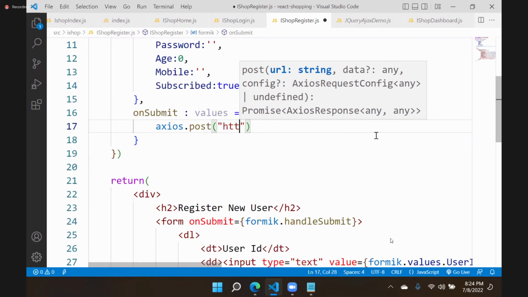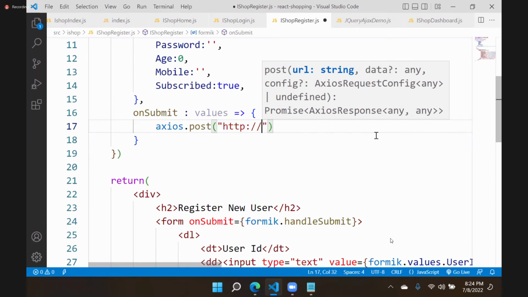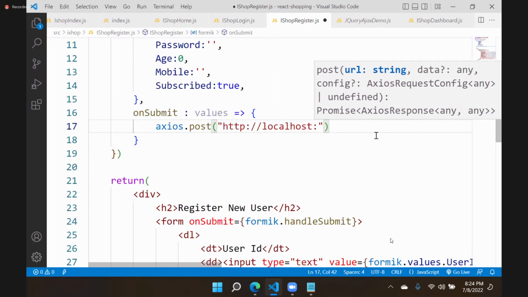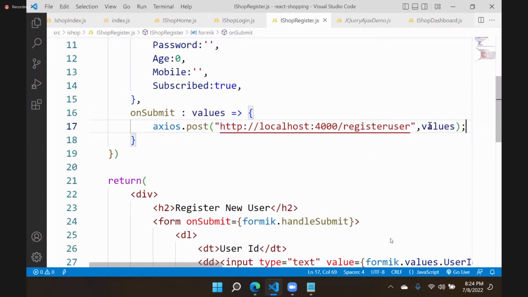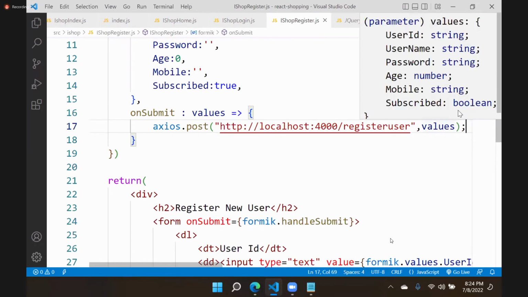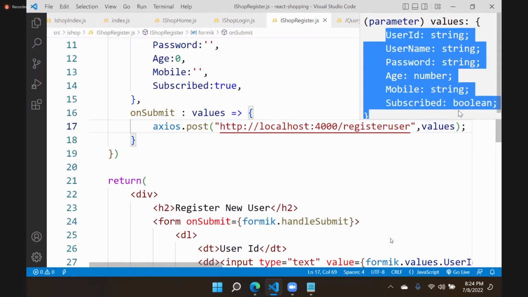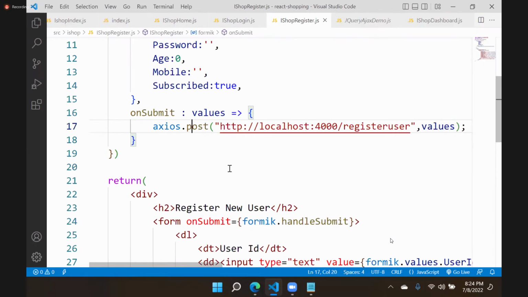URL is http://localhost:4000 only, na, /registeruser. That is our API method, comma, into that data. Data is values. Whatever values you collected, that is. Values is an object which contains all these details. Right? That is simple on post.